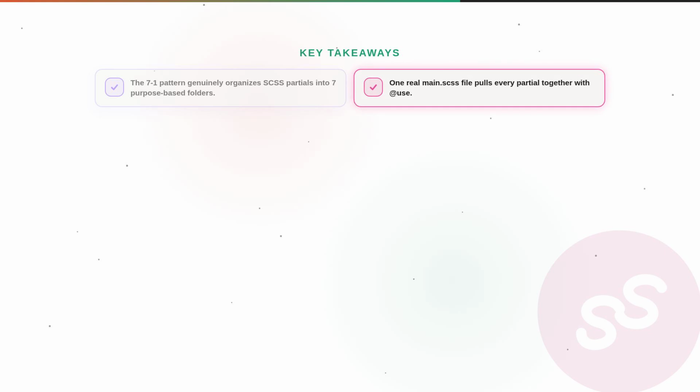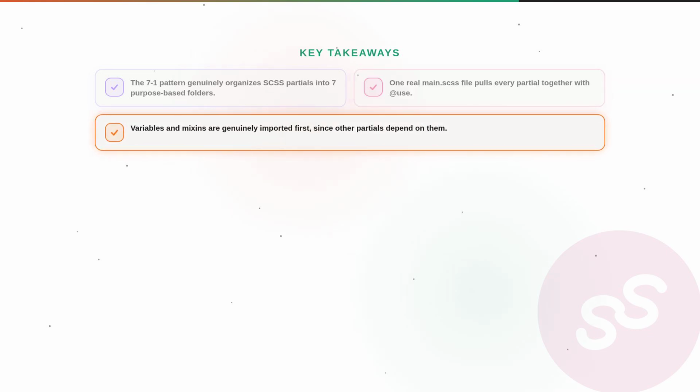One real main.scss file pulls every partial together with @use. Variables and mixins are genuinely imported first, since other partials depend on them.